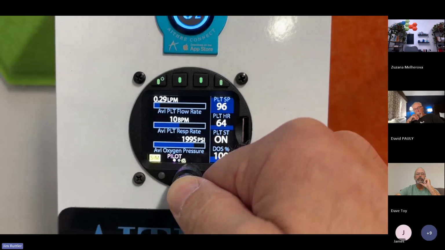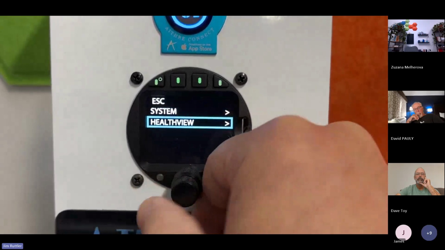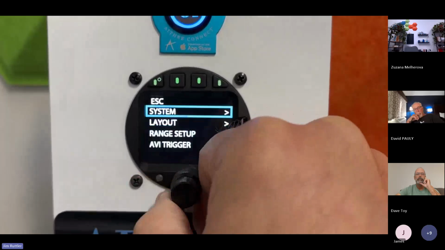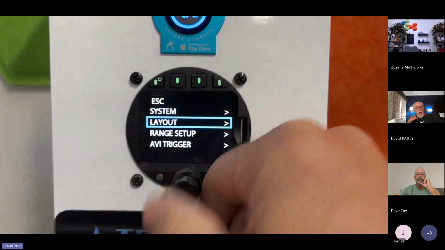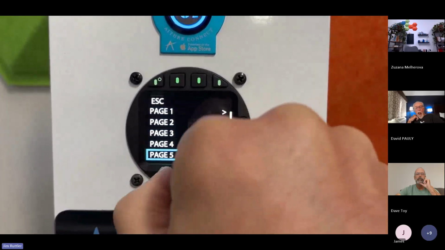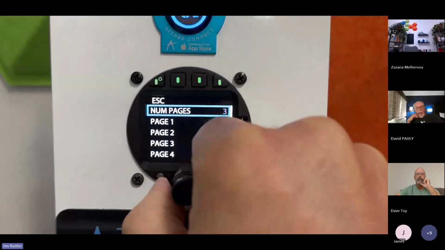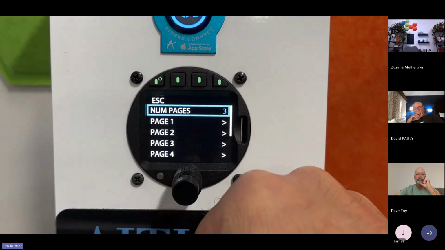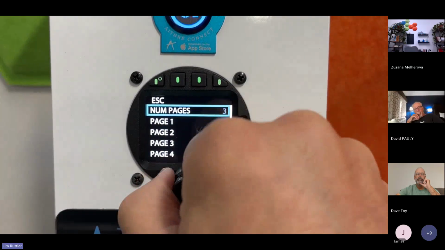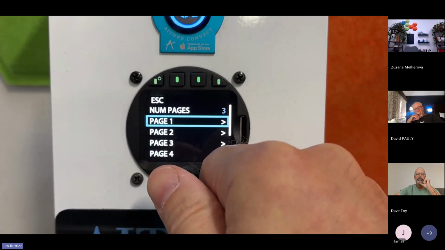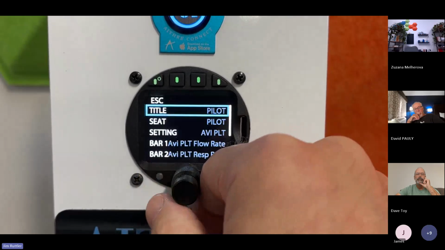So all you got to do is go back to configuration mode, go to the HealthView, jump over to the installation, go to layout now. And on layout, you have access to all the pages and you can define how many pages you've got. In this case, we've got 3. We can change that, but for experimentation here, let's go to page 1.